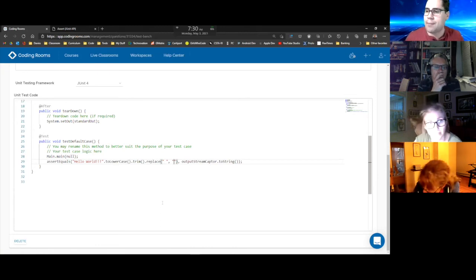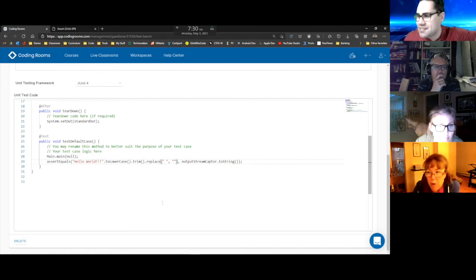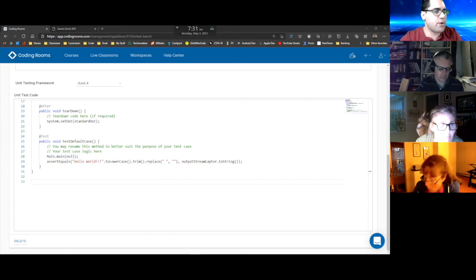Later on, when you're doing more complex stuff and you want them to print something, you want to test what's going on, you may not care if they put an extra space and stuff like that. What does it matter? So I said toLowerCase, trim off any white space at the ends, and then replace. And I'm gonna replace every single spot where there's a space with nothing.